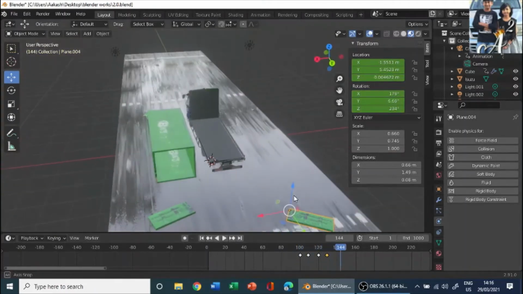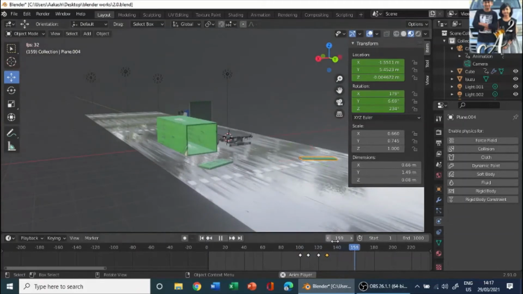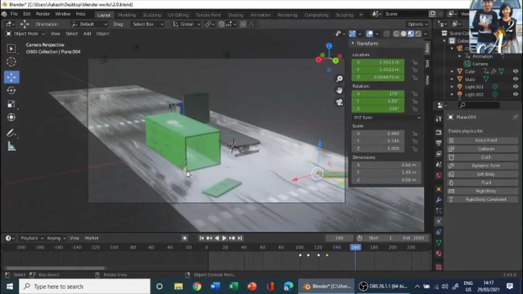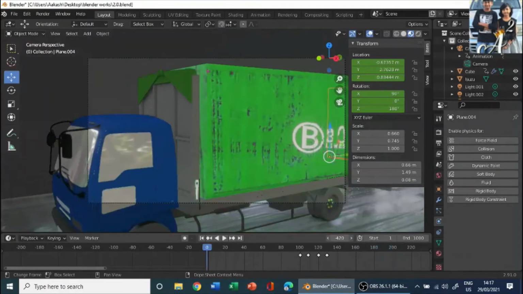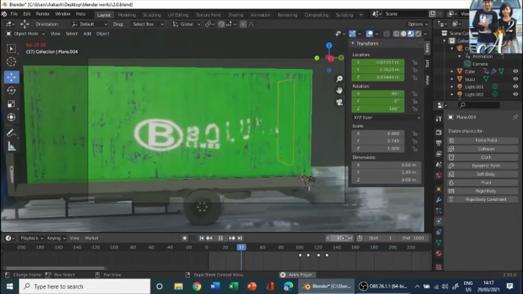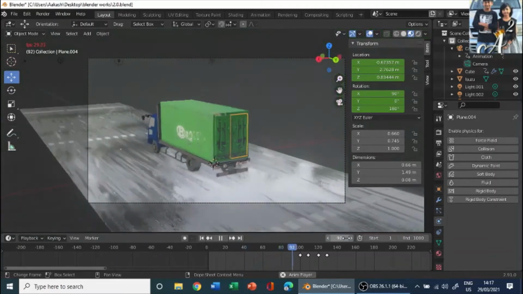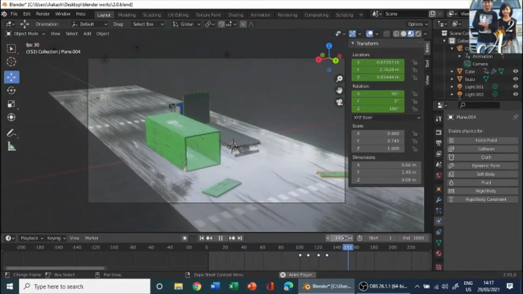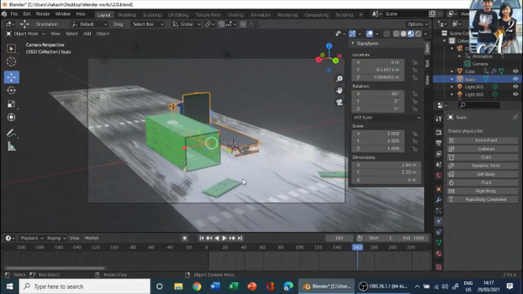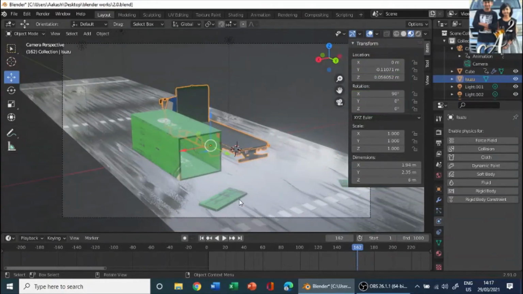So it's okay. Now let's go to our this thing and just play it from 80th frame. Okay, just play it from there. And let's check. Okay, nice. So now next thing what we are missing is we need our trailer to also fall. So we'll animate that also.